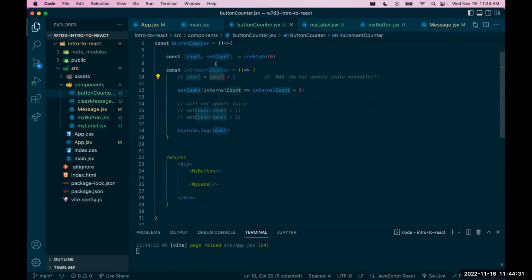So my increment counter is using this state, but each one of these is kind of using a separate one. My label uses the count, and then my button uses the set count, which in reality, my button is using this function here. So instead of putting this functionality in one or the other, I will keep this functionality here because it's shared between the two, right? So my label is taking in the count, so I can actually just send in the count.